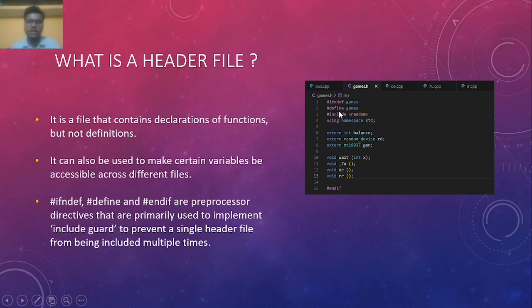Then you might be wondering, what are this #ifndef, #define, and #endif here? These are preprocessor directives that are primarily used to implement an include guard. So what is an include guard? An include guard is used to prevent a single header file from being included multiple times.